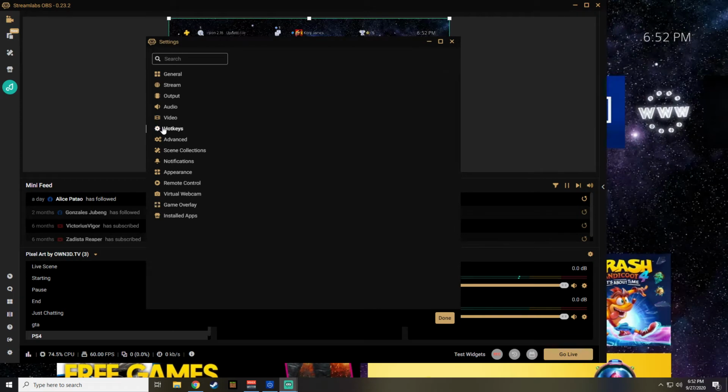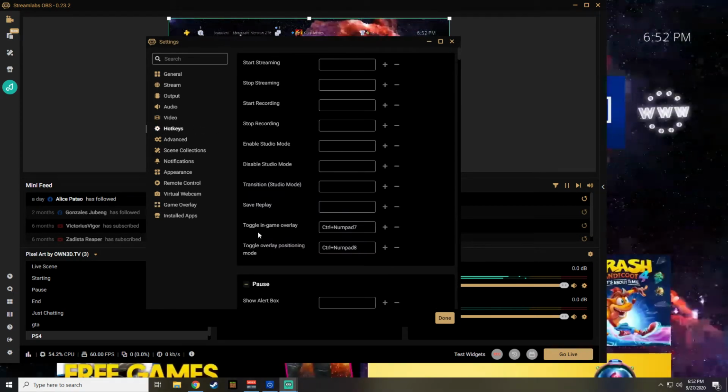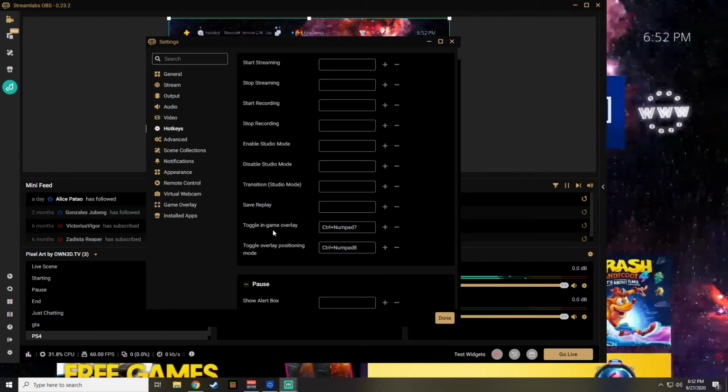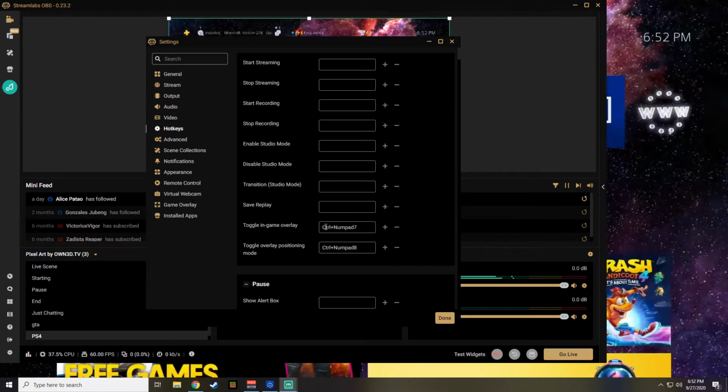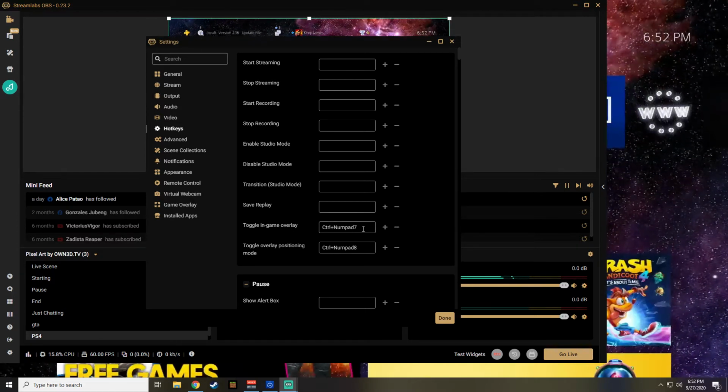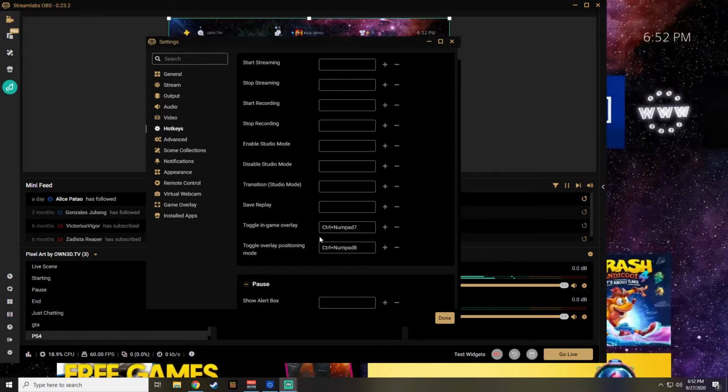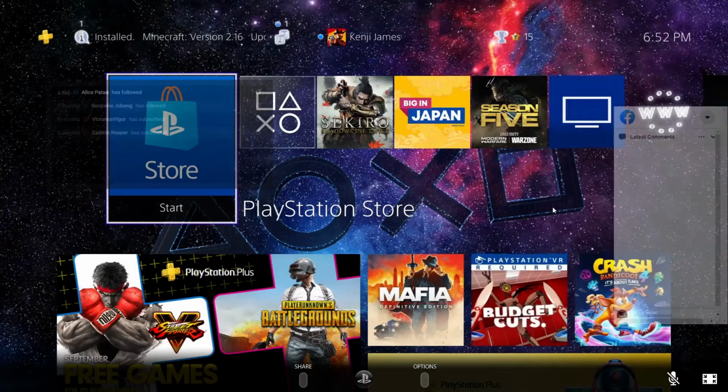Now go to the hotkeys and put any hotkeys you want in toggle in-game overlay and positioning overlay. So I already have my hotkeys Control 7 and Control 8, so I'm going to test if it works. So Control 7, there you go.